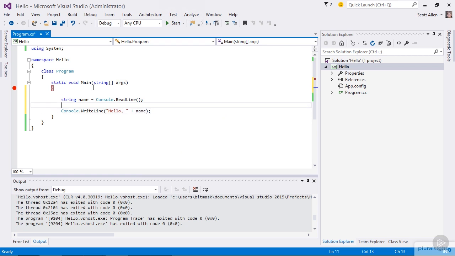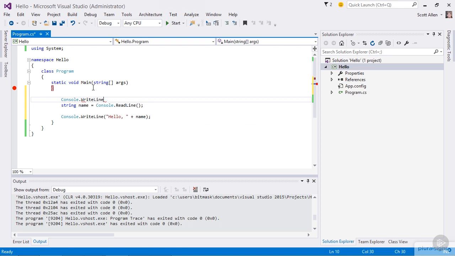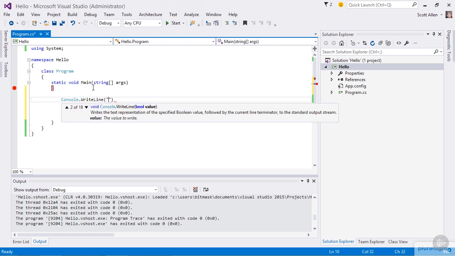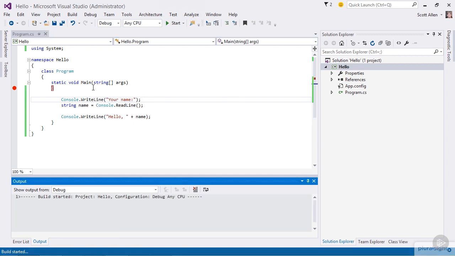I want to say Console.WriteLine hello and then plus the name. Now, it would probably also be a good idea, before I accept that user input, to write out something that tells the user they need to input their name. So let's just WriteLine your name and then read the result of that and then echo it back out, hello plus name. Let's try this real quick.